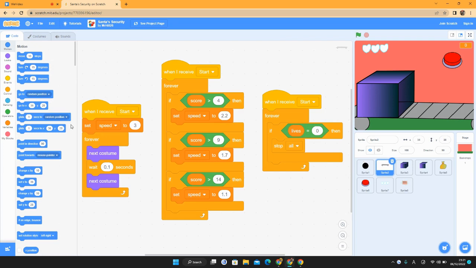you'll see here, when I receive start, set the speed to 3. That's actually for something to do with the bags, but I've just put it in here because it felt like the correct place to put how fast things were moving. Forever, next costume, wait 0.1 seconds, next costume. That wait just allows that idea of it not just speeding through and making it look too fast. It just slows it down a little bit.